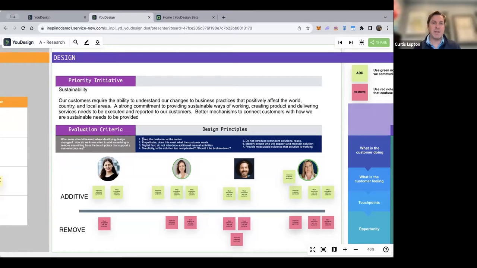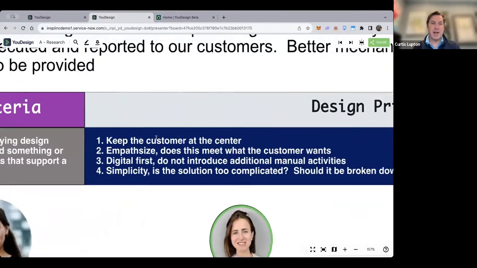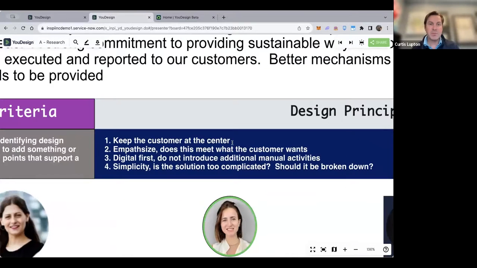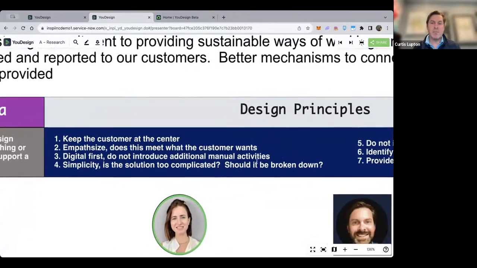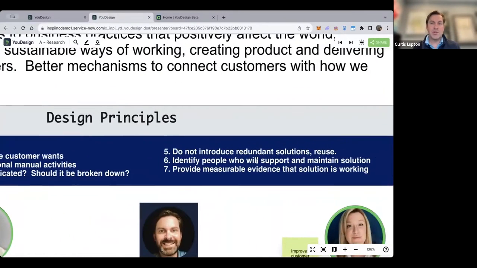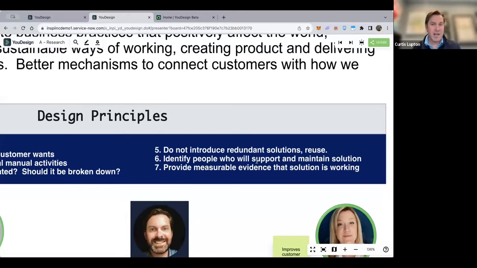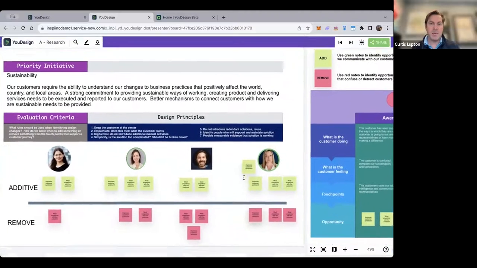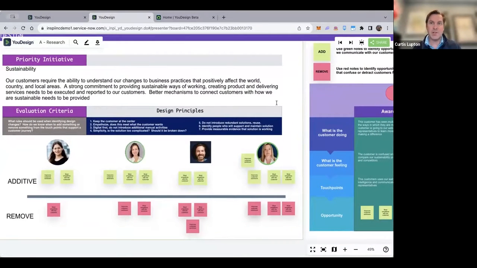And we came up with some design principles here. The design principles of keep the customer at the center, have a digital first approach, keep things simple, don't introduce redundant solutions or reuse, and make sure that we're reusing things that have already been purchased, already out there. Ensure that we're deconflicting and we're managing risk. These are all concepts that we came up with as a group, and we think that these are good ways to monitor what's going on within our design.